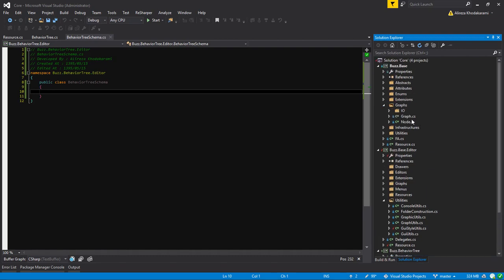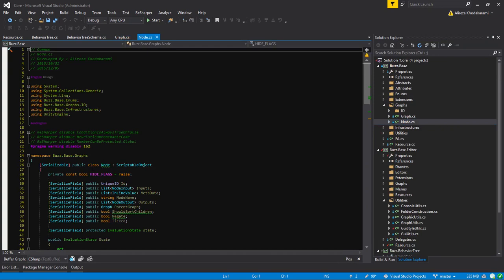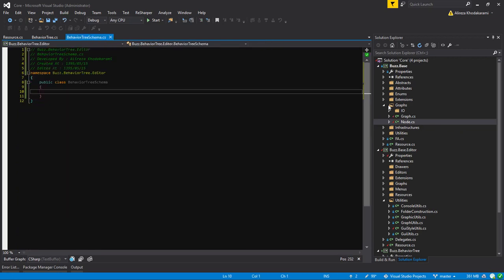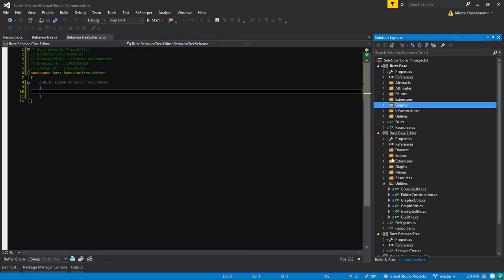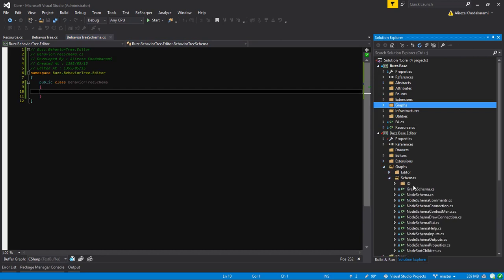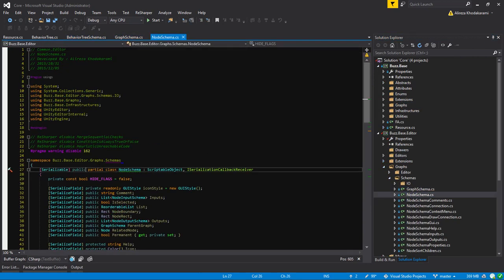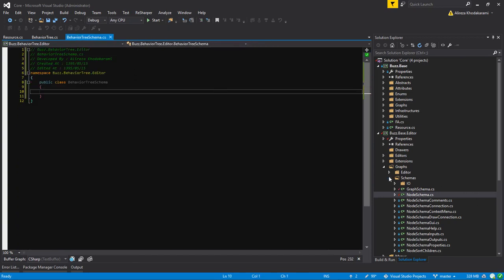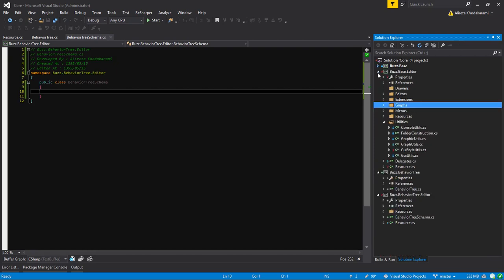Also, I'm not sure about this, but I prefer my graph and node to be abstract so that we can't instantiate them. And same for my schemas. So graph and node, abstract, and thankfully partial classes don't need that abstract on every one of them. So yeah, now we can't instantiate the base classes.